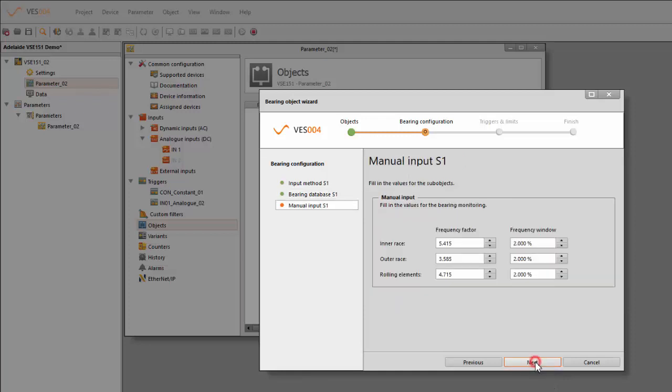Okay, so we click on next. We've got the units in here. You'll see the frequency factors. So these frequency factors are multiplied by the speed. That's why you must have a speed input in there, otherwise it won't monitor correctly. Okay, so there we're done. You can actually make a window wider or narrower even, but normally most people will leave it on 2%, and that's fine, as long as you've got the right bearing.